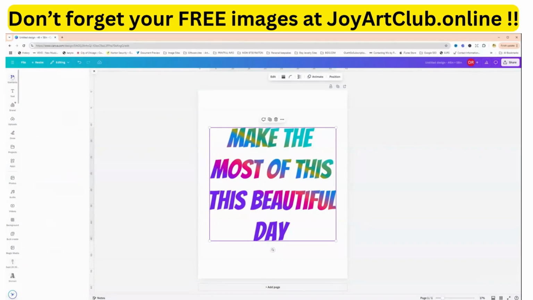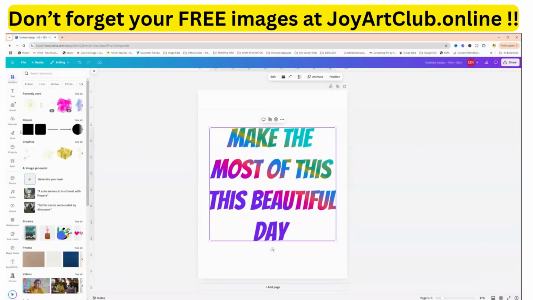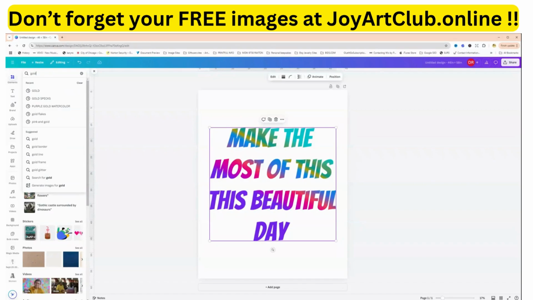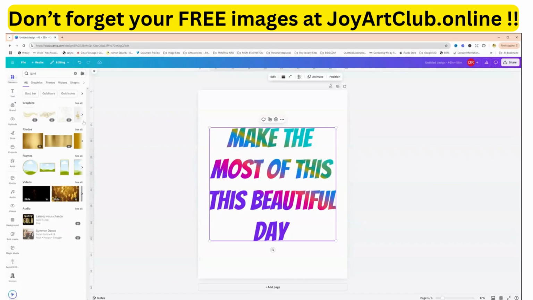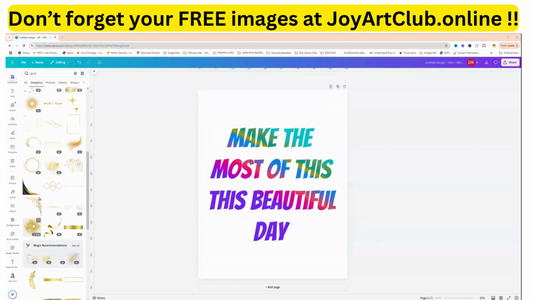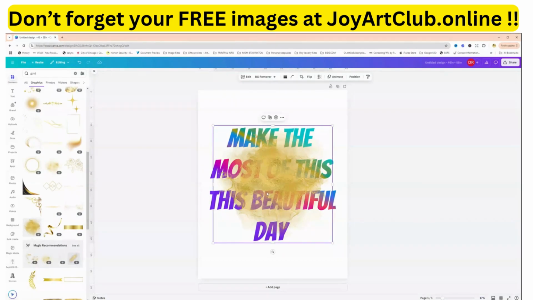All right, so let me click on elements here, and because this is so colorful, I'm going to choose gold, and let's see what comes up. You know I love my gold, so don't tease me, but I do love my gold. So let's see what we can play around with here. So let me find something. So I think I like this.